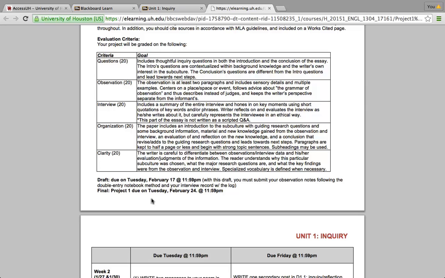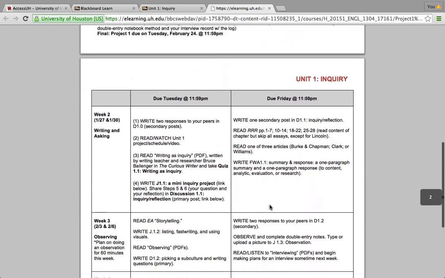And then you'll see the final project is due Tuesday, February 24th. So there's a week in between your rough draft and your final draft where we'll be doing peer reviews and you'll receive some feedback and have time to revise a little bit.